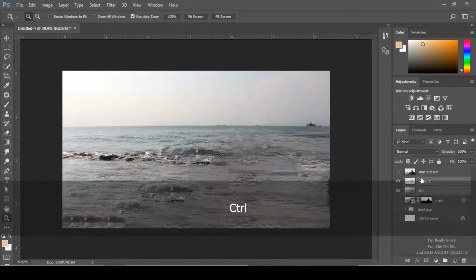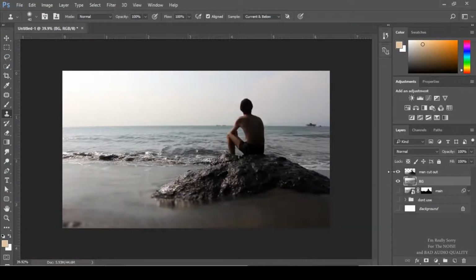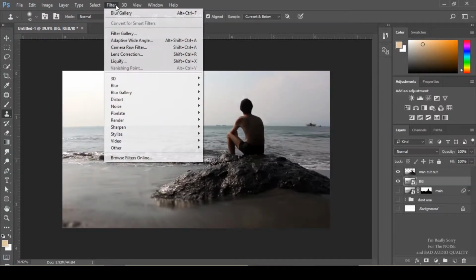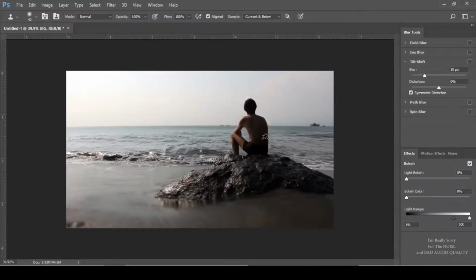We will merge these two layers and rename this BG again, and we have this and BG. So what I'll do is go to this BG, and we'll go to Filter, Convert for Smart Object. Converted this, and we'll go to Filter, then Blur Gallery, Tilt-Shift.